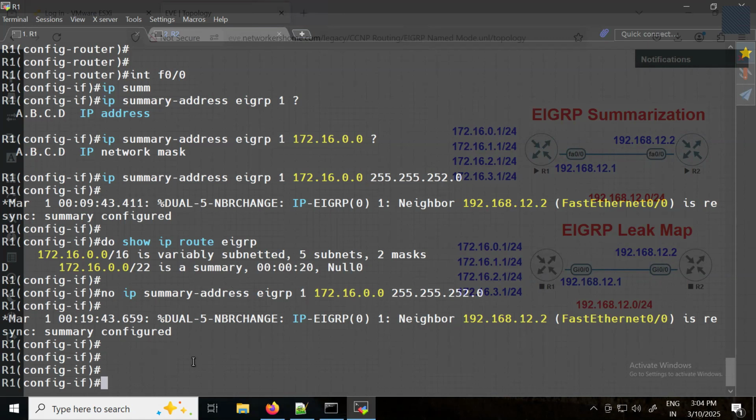Okay. So what we are going to do is, I have removed the command. Now let's create the access list. First of all, I'll decide the network, which network I want to leak. So let's say out of 0, 1, 2, and 3, I want to leak the network number 2.